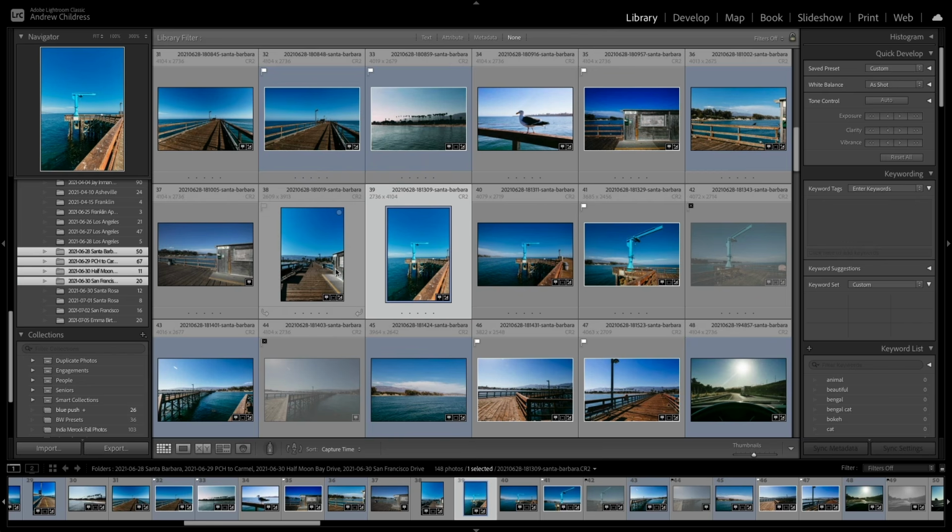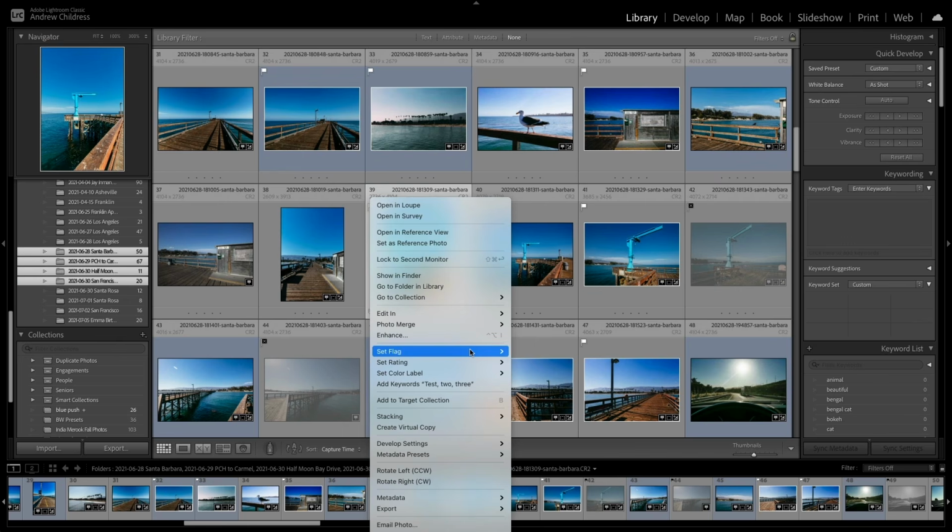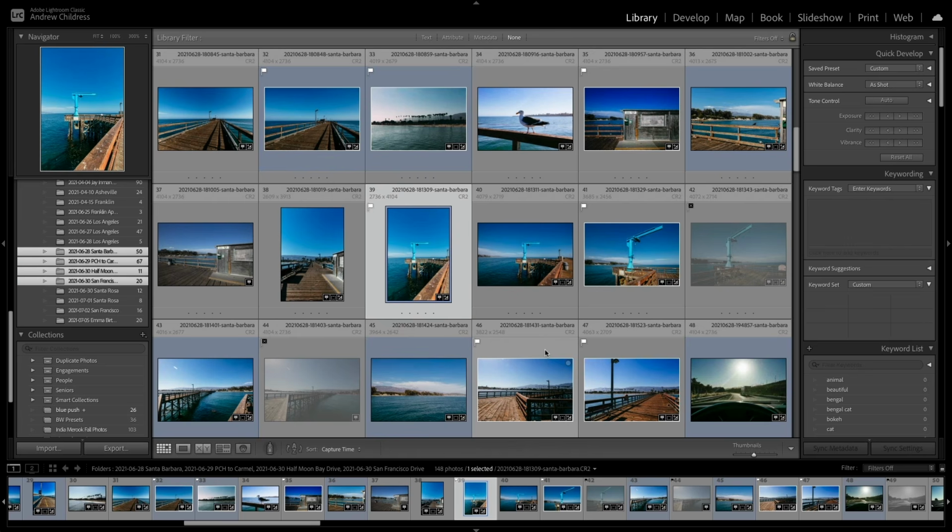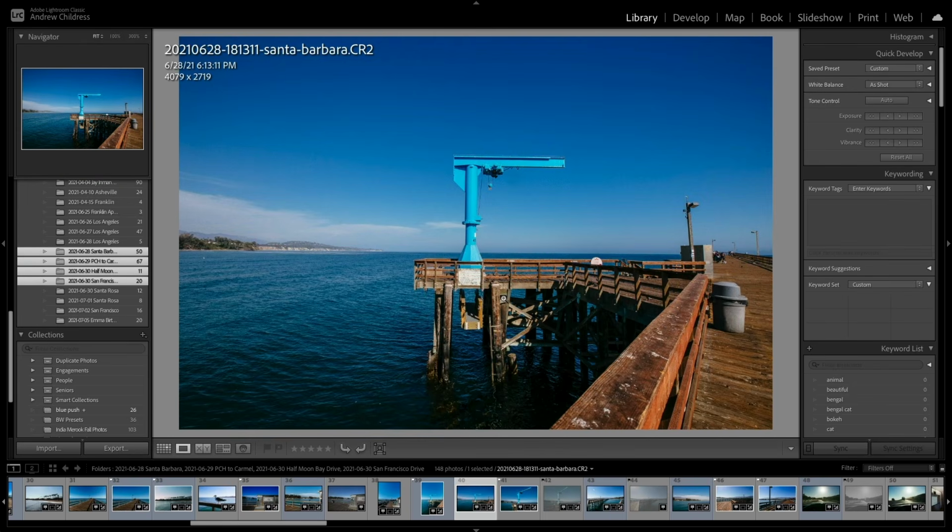To set an image's flag status, one way that you can do it is to right-click the image and choose Set Flag and then the setting you have in mind. There's an even better way to do this that I want to show you that helps you to process images rapidly. Let's double-click on an image to switch to single image view. Then I'm going to press Caps Lock on my keyboard to turn on what's called Auto Advance.